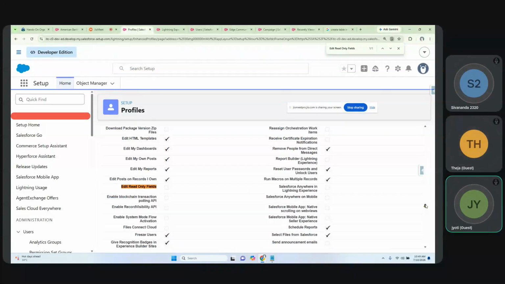Disabling the edit access on the annual revenue field of the account is just a sample example. You can do the same thing for any different profile, for any standard or custom object, and for whichever fields you would like to restrict.